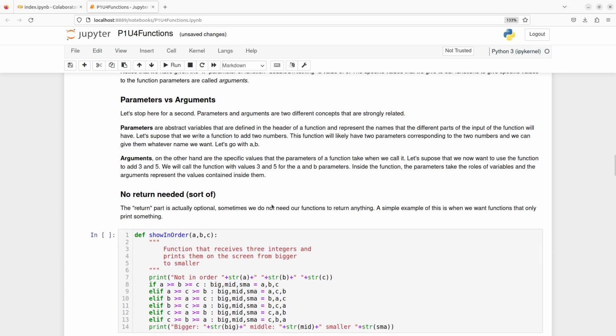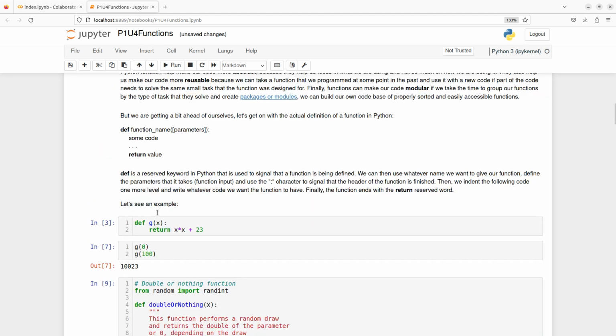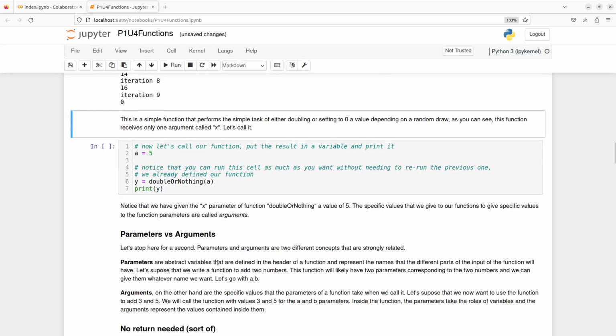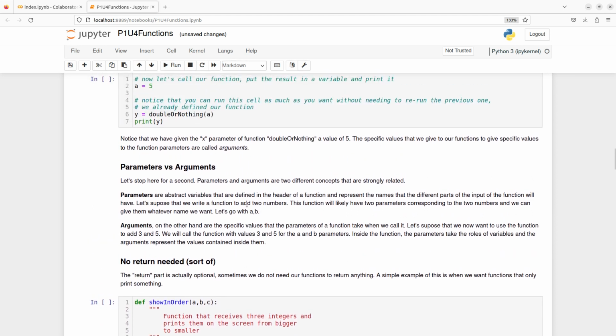To finish this part, let's just briefly recap what I already said about parameters versus arguments. Parameters are abstract variables that we define in the header and that are used inside of the function. Here we had one parameter called x. Here we had another parameter called x. We will see another function in a second where we will have 3 parameters called a, b, and c. And these are abstract. I'm just telling Python I'm going to receive 3 things here.